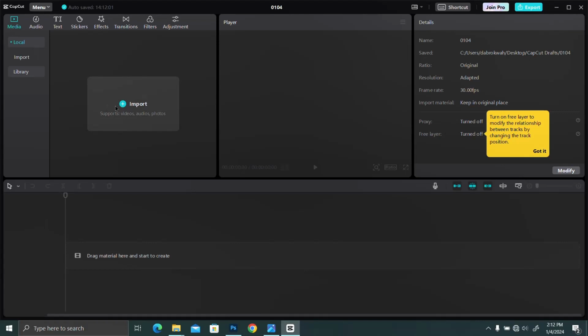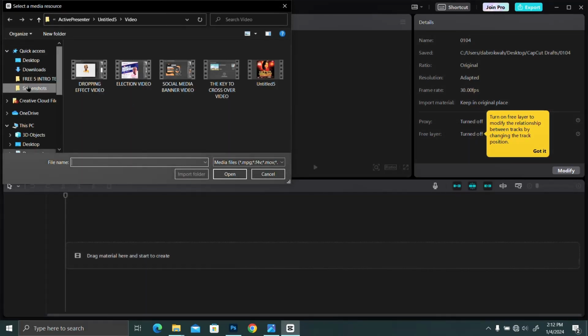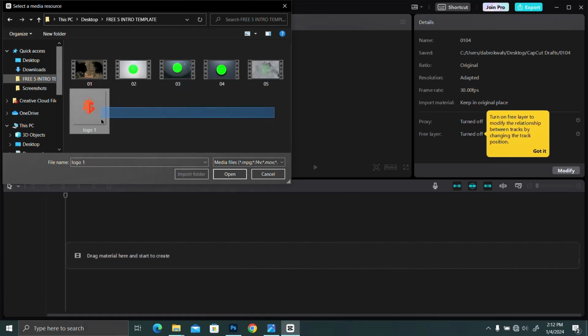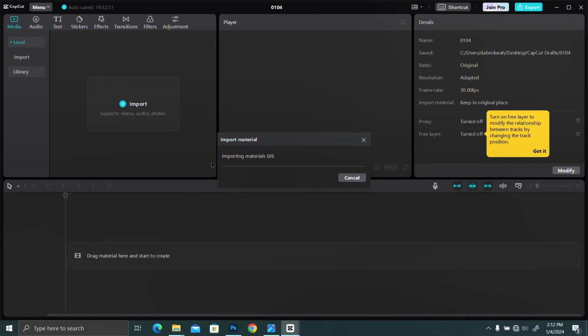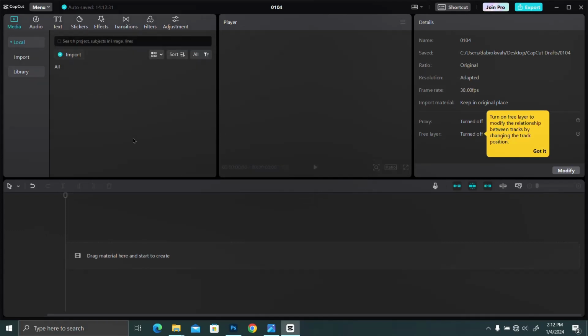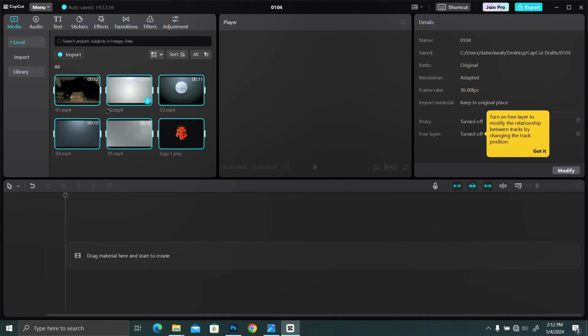So guys, let's go and import. When you open CapCut for the first time, this is the import button you are going to see. So you click on import, and then it will take you to where your items are. So this is my desktop. This is the free 5 intro template folder. I click on it, select all, and then go to open. Then everything will be imported into CapCut, including the logo, and then I have my first one, second one, third one, fourth one, and fifth one. So which one should we use? Let's use the fourth one.